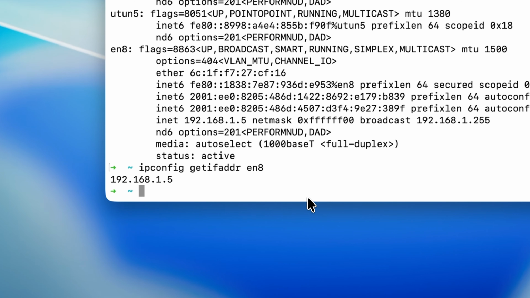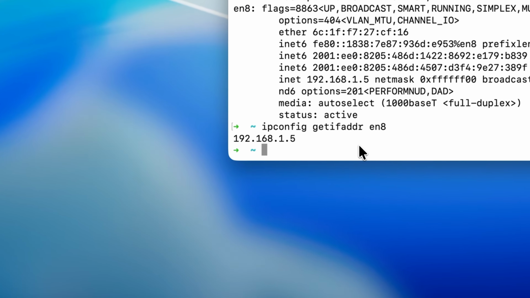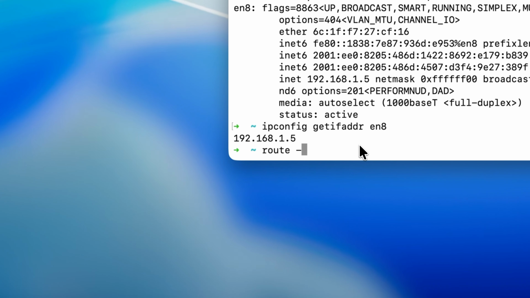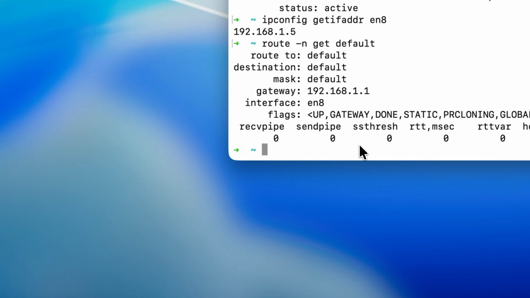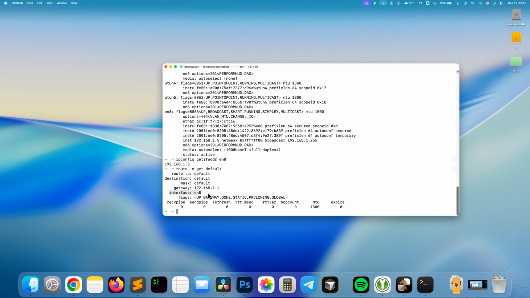If you're connected to both Wi-Fi and Ethernet, you can use this command to check which network macOS is currently using. Usually, Ethernet is prioritized because it's more stable and has lower latency. And that's the full, simple guide to changing your IP address on a Mac.